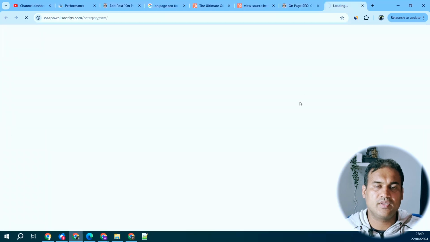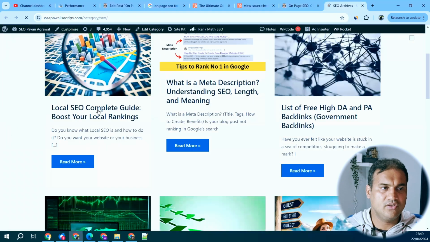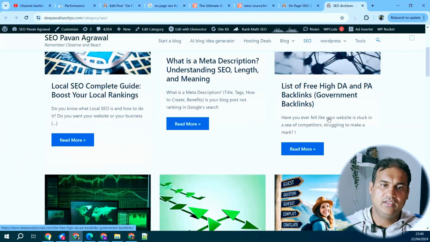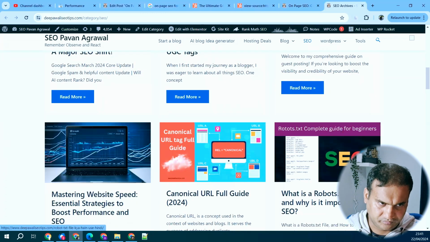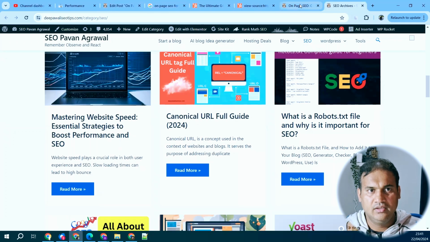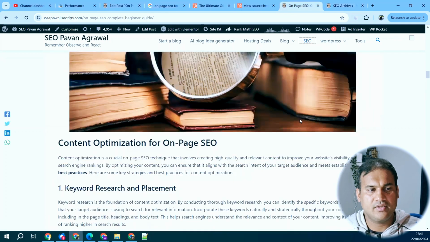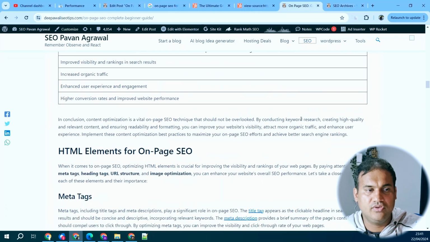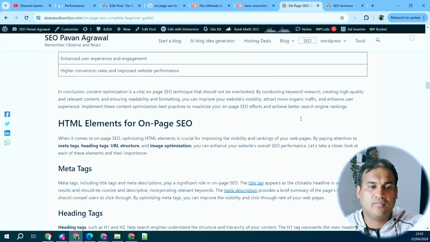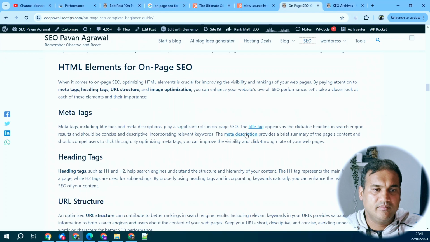So if I go to my SEO category, you will see local SEO complete guide, high DA ranking guide, complete blog post, lot of articles. Now what I should be doing is adding those related articles into this blog post. So you can see meta description.